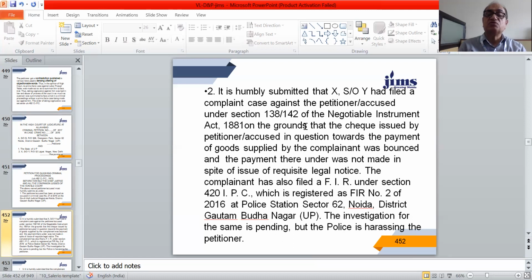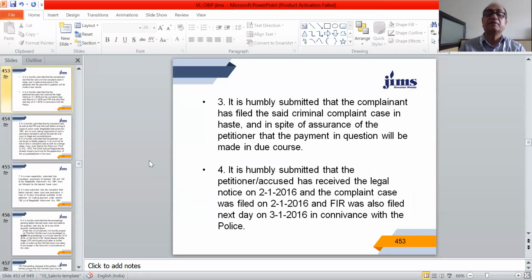The complainant has also filed an FIR under section 420 of IPC, which is registered as FIR number 2 of 2016 at police station sector 62 Noida, District Gautam Buddha Nagar, UP, and investigation for the same is pending but the police is harassing the petitioner. Para 3. It is humbly submitted that the complainant has filed a said criminal complaint case in haste and in spite of assurance of the petitioner that the payment in question will be made in due course.